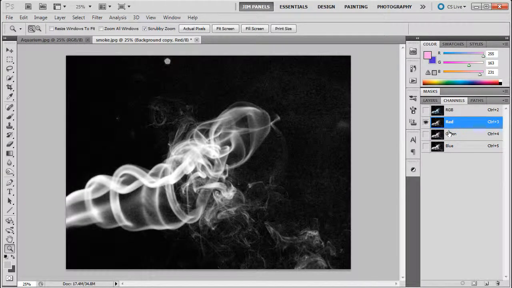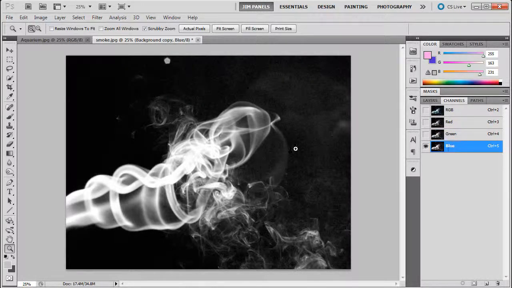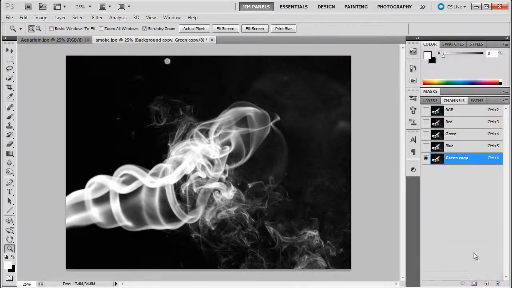And what you're looking for is the best looking of these. I think the red has too much noise, too many dots. Green's looking pretty good. Blue's looking worse because it's got too many dots. So I'm going to go with the green. Whichever one you find, you just want to duplicate that layer. So I have a green copy. It's a copy of that channel.